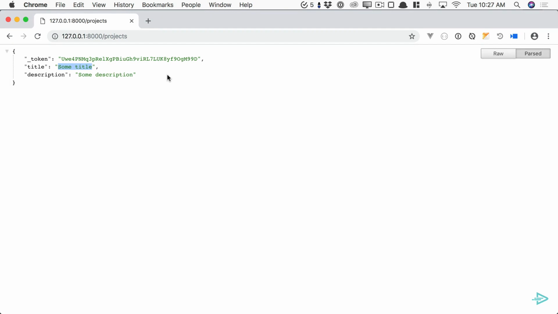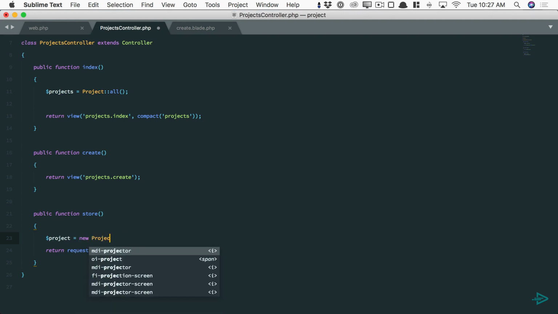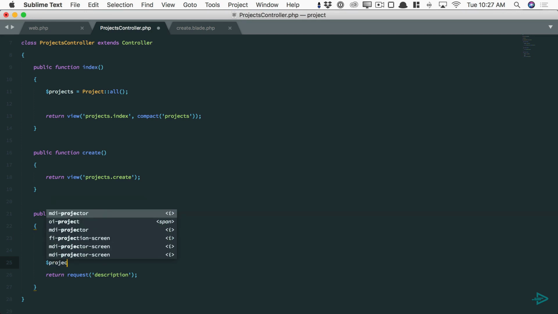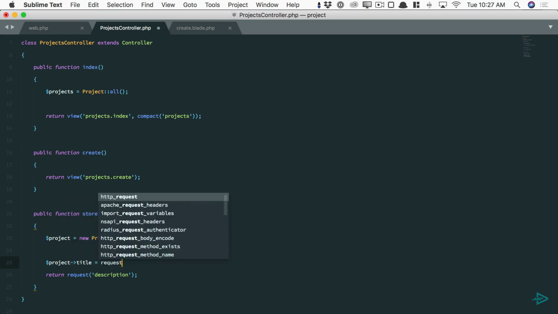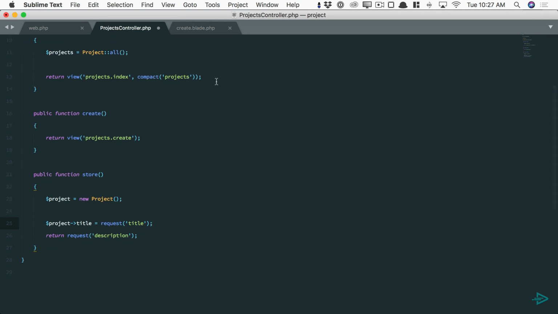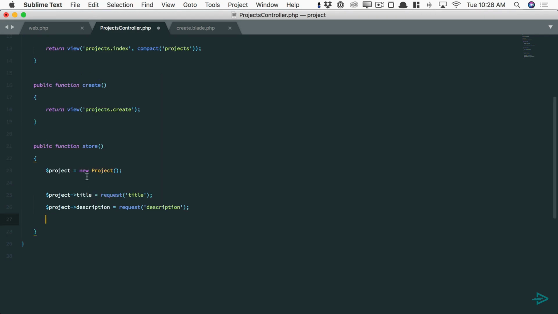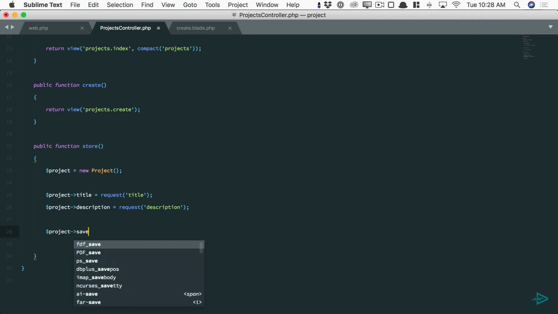Now we have everything we need to create and persist a new project. Let's use the format you've already learned. There's actually a different, more succinct way, but we're going to stick with this for now. We're going to create a new project. We'll set the title equal to request title. Yeah, there's actually a couple ways that we can make this a lot more succinct, but I want you to learn the long form way first. And then I'm going to set the description. Okay, create a new project, set the fields, and then save the project.